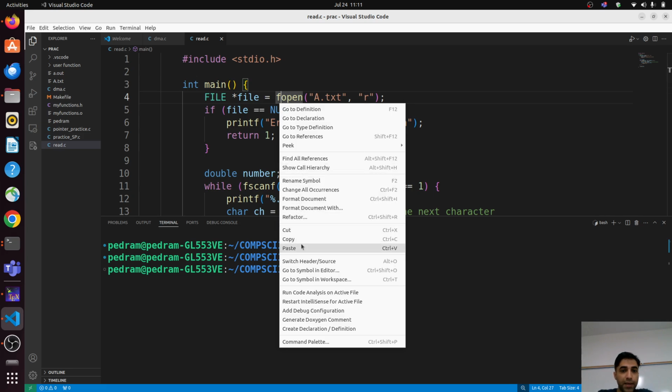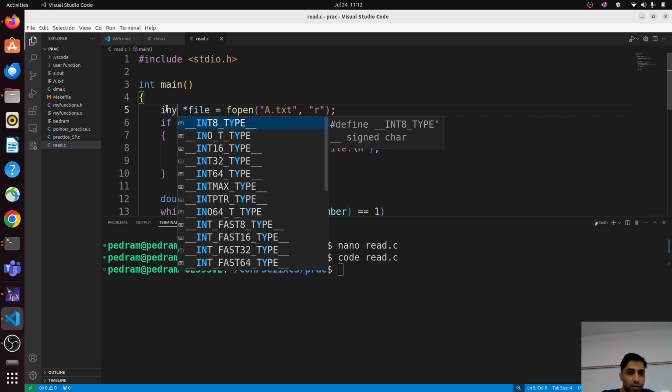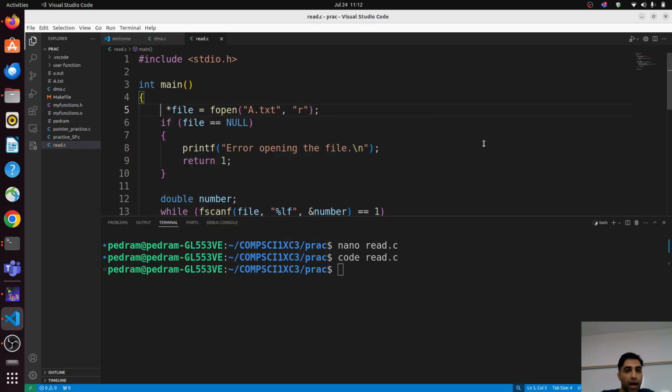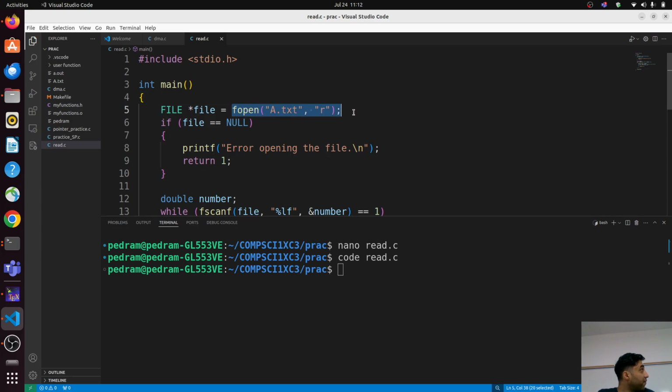Okay, this is the code I have. Now we know what a pointer is. When I'm reading a file, there is a new type. We had integer, double, and characters; we talked about many data types we can have in a C code. And now there's a new data type called FILE. In the past we had int something; right now there is a new data type called FILE, and then I have a pointer called file pointing at a specific part of the memory that is reserved to save a file. I read this file, and after this line, the a.txt file is opened and accessible in my memory.